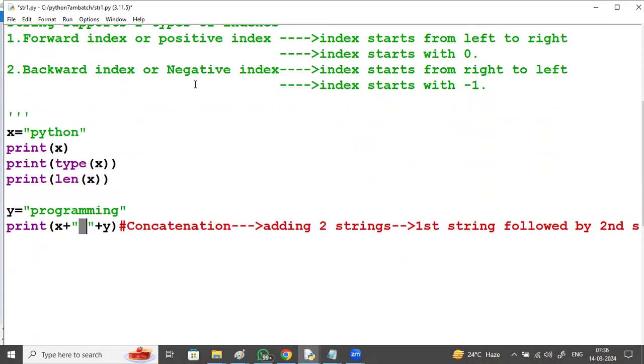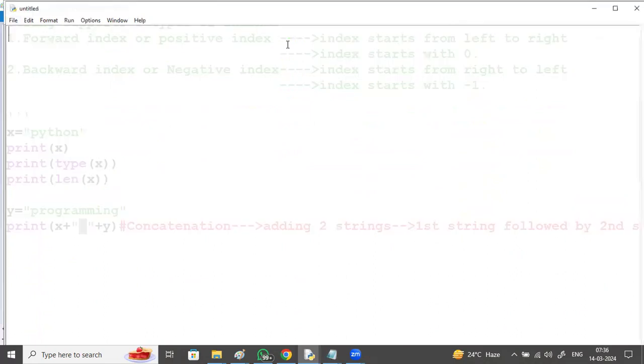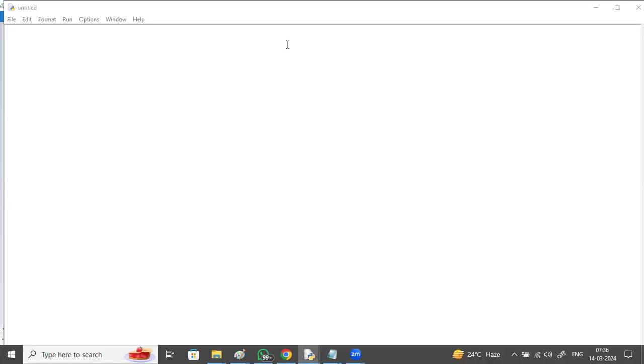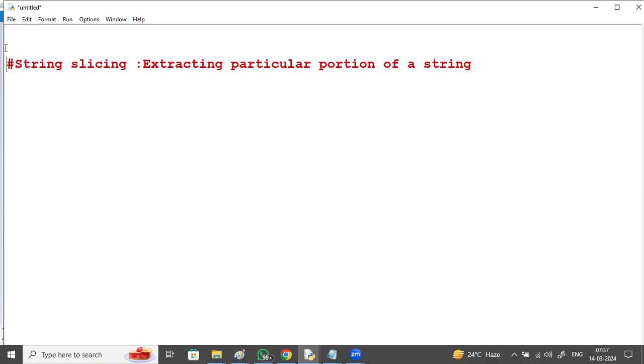Okay, fine. Next is string slicing: extracting a particular portion of a string.